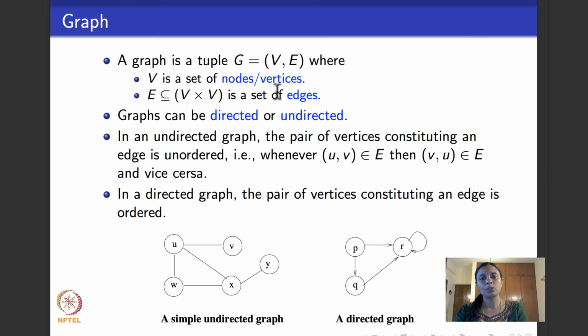Graphs also have what are called edges. Edges are also called arcs or lines in certain other books. So what is an edge? An edge is basically a pair of 2 nodes or 2 vertices. This pair of nodes or vertices can be ordered or unordered. If the pair is unordered, that is, I don't really worry about whether I'm looking at the pair U, V or V, U, right? Then I say that the graph is an undirected graph.